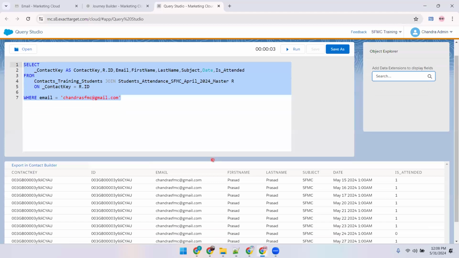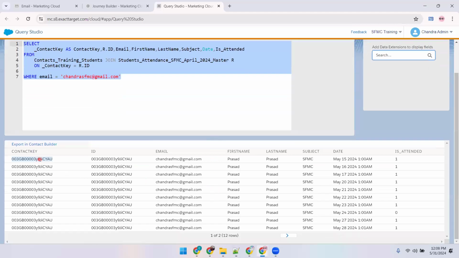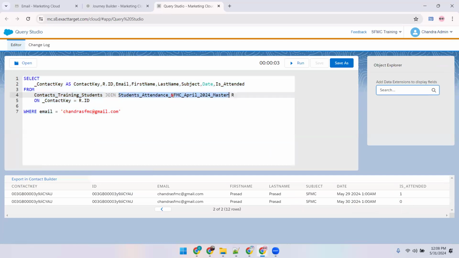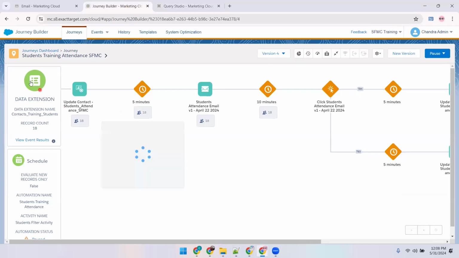I just improvised it. Now I can see contact key 003, ID 003, chandrasfmc@gmail.com, Prasad, first name, last name, subject, May 15th, 16th, 17th, 18th, and 24th. May 24th, it is absent. There are 12 rows. I'll go to next. And May 30th is also absent. We still don't have data for May 31st in this table because it comes from a query. This table still doesn't have data.